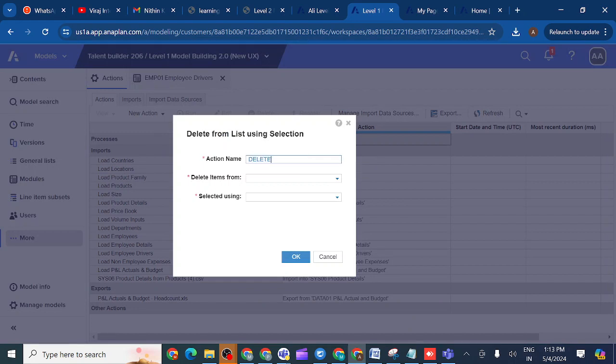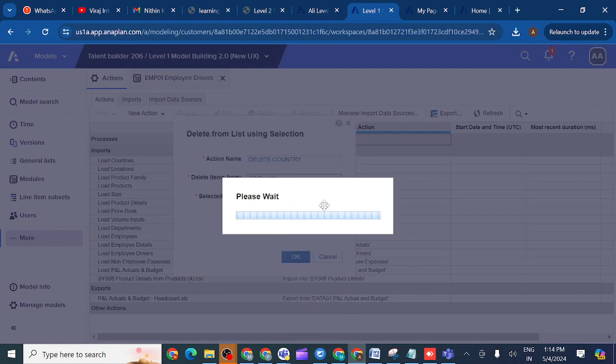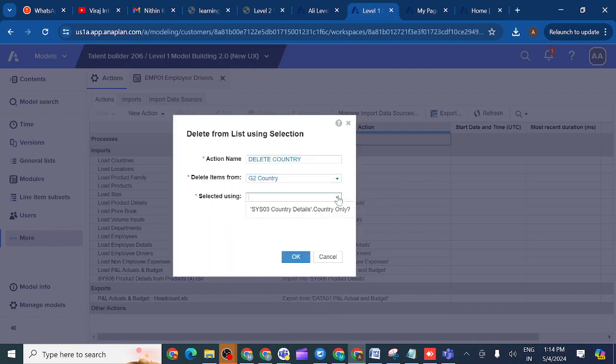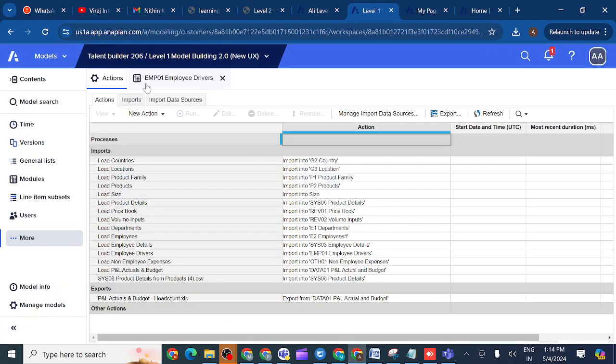Delete country, delete country, delete list items from the country dimension. You can see that line item here. You are not getting only the country here, that line item should appear. Why are you not getting it? You need to do the refresh. Once you do the refresh, that is the reason you are not getting it.